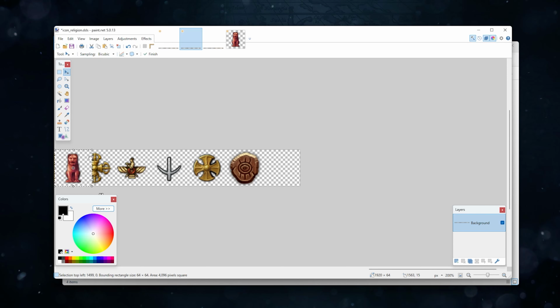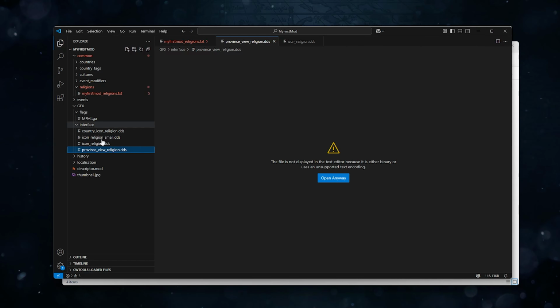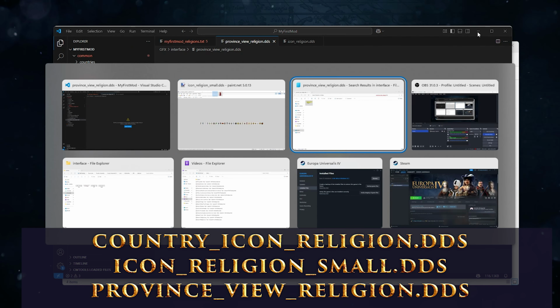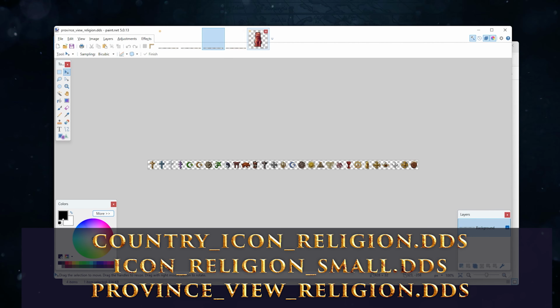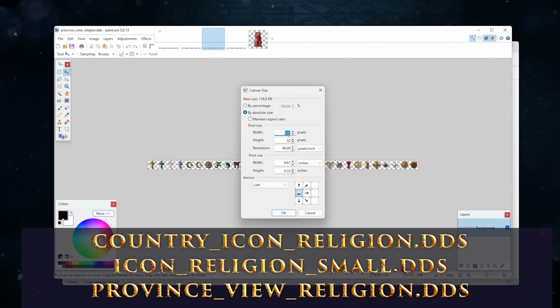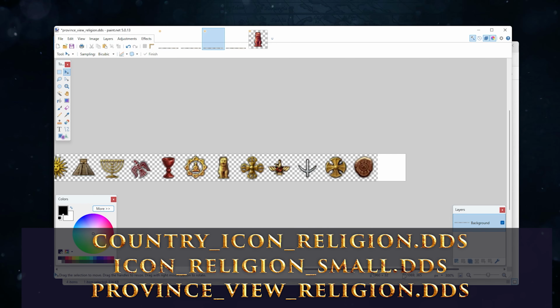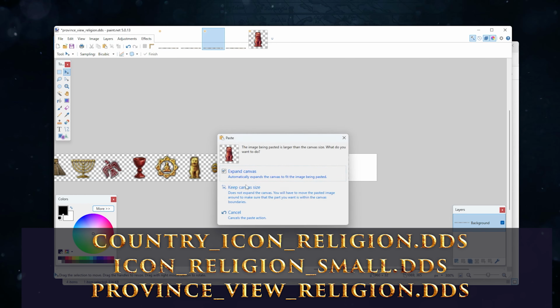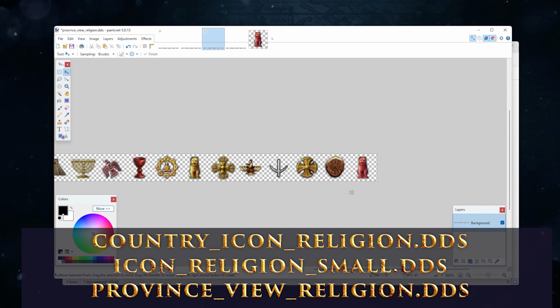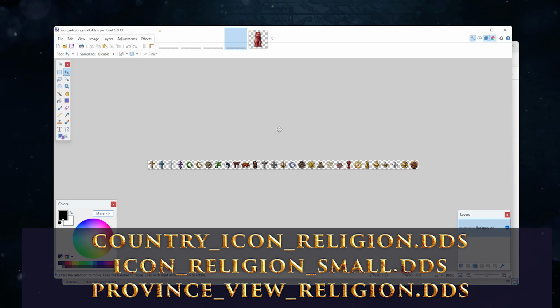Of course, this isn't the only place you would need to edit and add the religion icon. You would need to add it to the following: the country_icon_religion.dds, which is the diplomacy view icon, and thankfully uses the 64 by 64 pixel format, the icon_religion_small.dds, which is the province view version of the icon, which must be a size 32 by 32 pixels, and you need to expand your canvas to the right by 32 pixels to 960 pixels in total instead of the 64 we did previously.